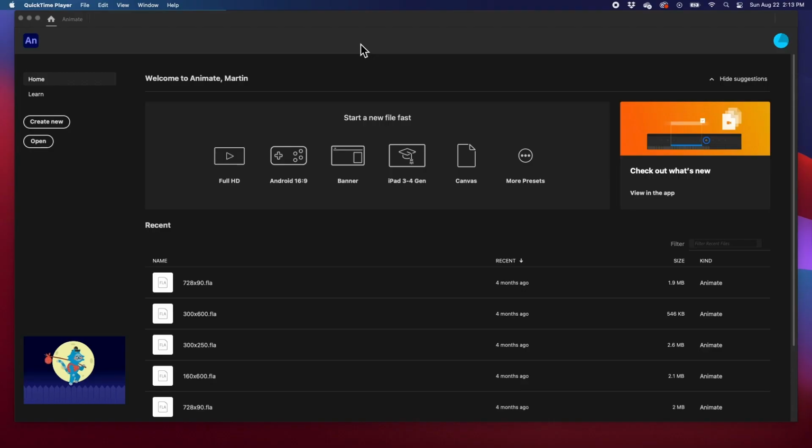Hey guys, welcome back. In this video, I'm going to show you the interface for Adobe Animate CC 2021. I just opened up the application and this is what you see. You can open up any recent files that you were working on. If you haven't done anything, you won't get this. You can open up a new file fast.